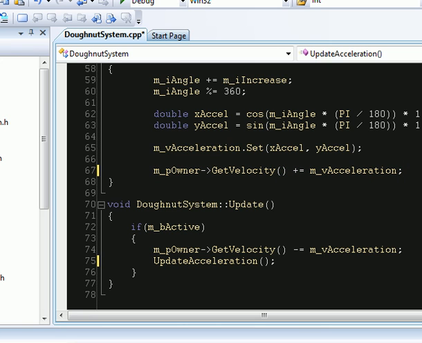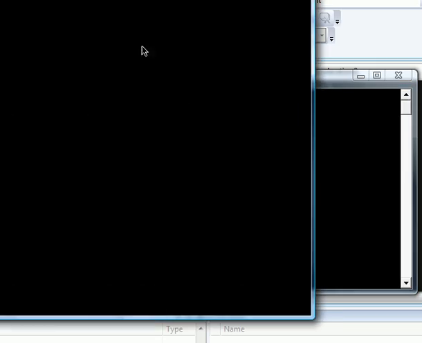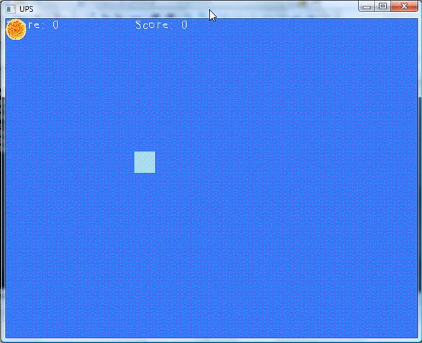So if I take this line out, uncomment this line, save, and build, I'll show you what it does now. I still need to play with the values just because I want it to have more of an effect than it does right now, but we'll show you.